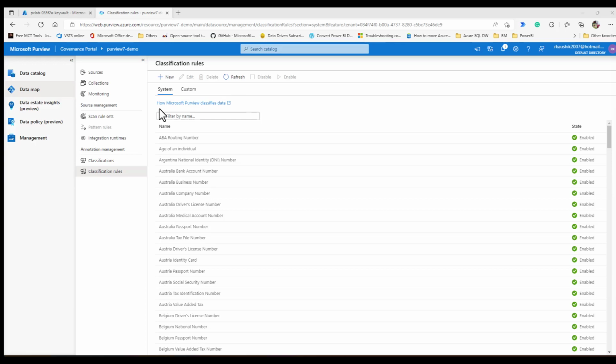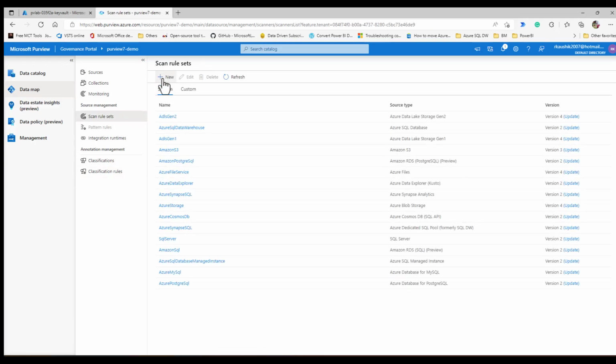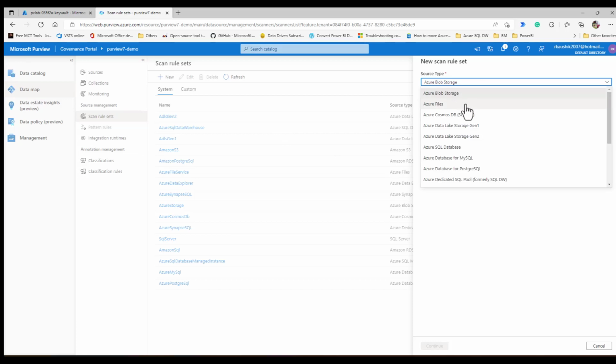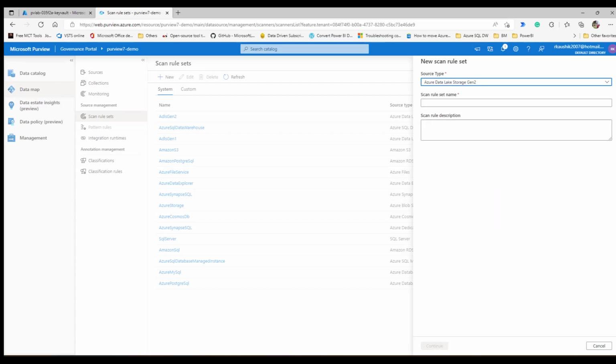Now we will create a scan rule set so that we can scan this kind of data. We are going to first go to the scan rule set, and then click new. And in this, we are going to choose what kind of data source we want to use. If you use blob storage or ADLS Gen 2, I'm going to use ADLS Gen 2. And then the scan rule set name is Twitter handle. Then I can put the description that this is a custom rule set which helps you to detect the Parquet file and classify this Twitter handle.